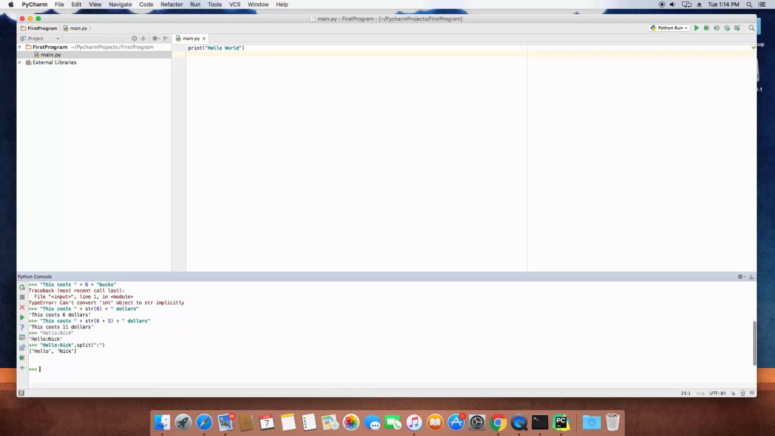What it's going to do is it's going to create an array with all elements that had been split from that point. So for instance, it split it into two items in the array, but let's say I did this. It's going to have an array with three values in it. And then we could reference those values by its index number.